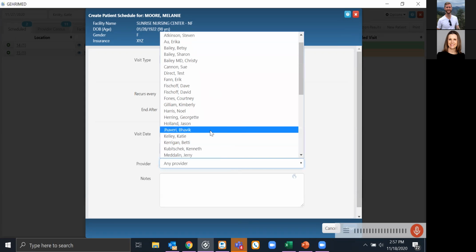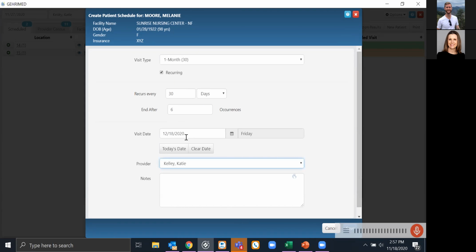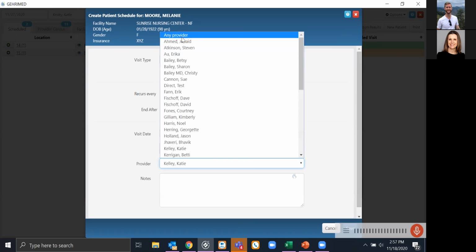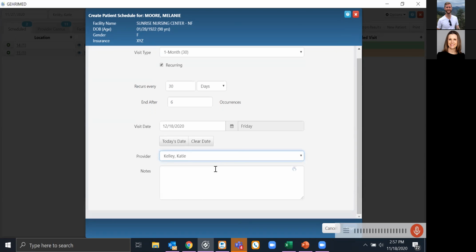I'm going to assign them to myself. You can assign to any provider. If you assign it to any provider, then this visit will show up on everybody's schedule, or you can set it to just one person. If there are notes that you want to appear off to the right of the visit in that column, you can add your visit notes here.